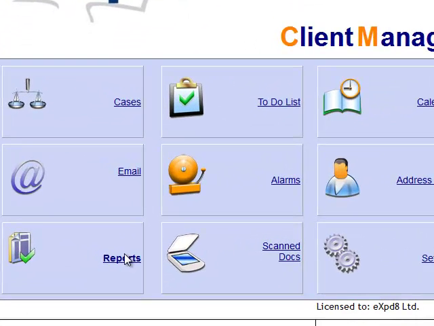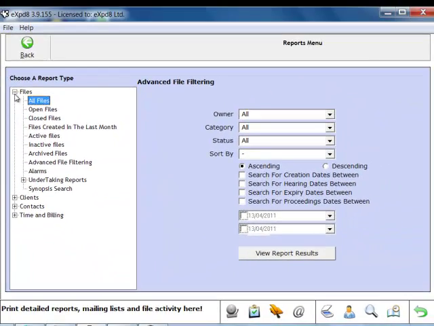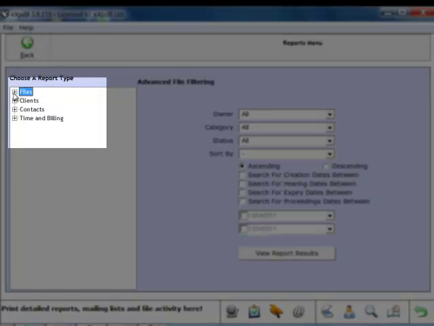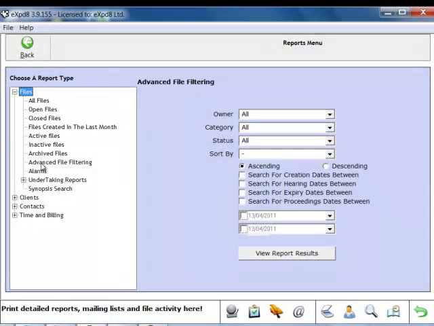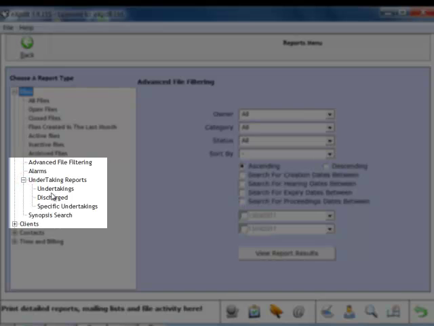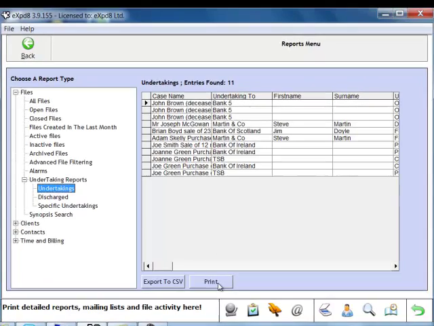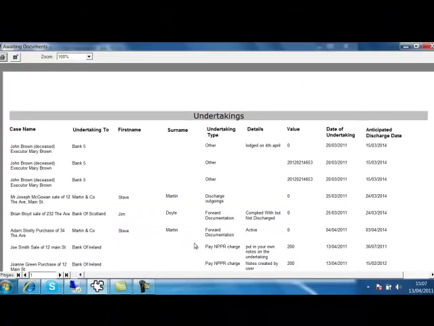Let's go into reports now and see how we can extract that information. Now, as you'll know, all of our reports in eXpd8 come under 4 headings. They're either related to files, clients, contacts, or time and billing. Now, this one is specifically on a file, and there's a new heading, Undertaking Reports, and if we click just Undertakings, that will show us any current undertakings we have. If we hit the print button, we get a printout of that.